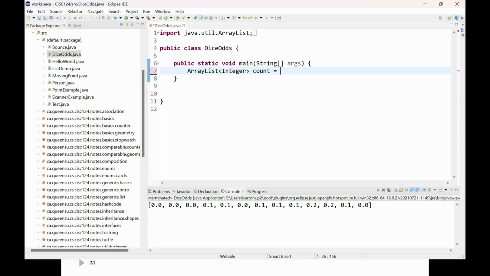I want to make a new empty list, so that's new ArrayList, like that. There's my empty list. I now need to add 13 zeros to the list. I could write 13 lines of code, but it's better to use a loop, with the index less than 13.